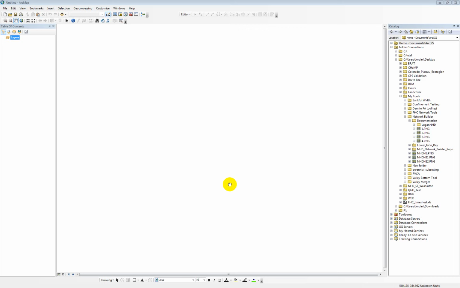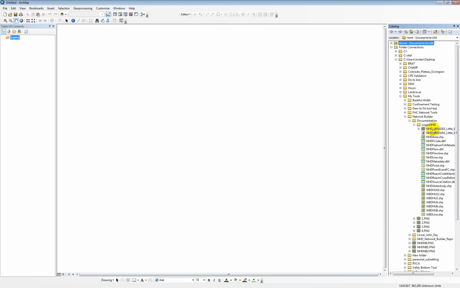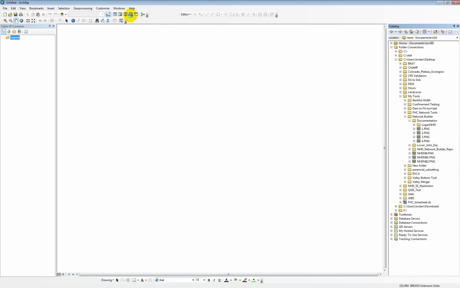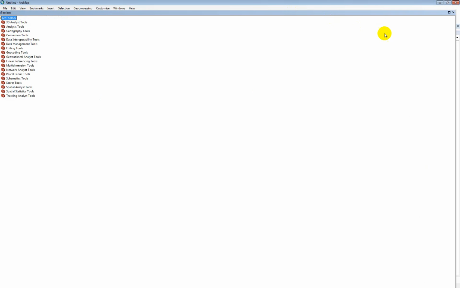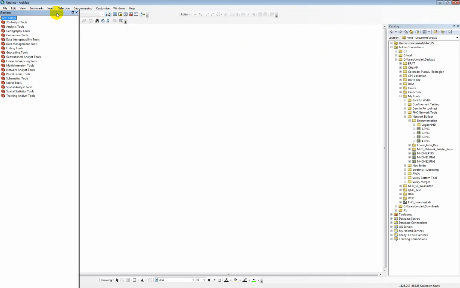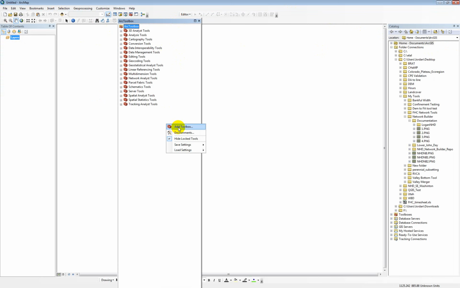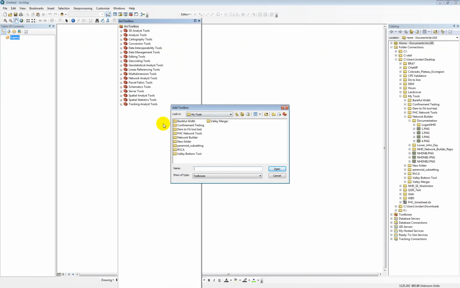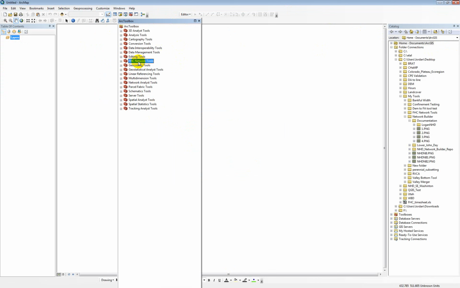Okay, so after you've downloaded and extracted the toolbox, you can open Arc, and here is the NHD data that I downloaded from the USGS. It has all the different files that I might need. Then you'll open the toolbox, bring it over here, and then you can just right click anywhere in there and hit Add Toolbox, and then navigate to wherever you saved that toolbox and click Open. It shows up right there.